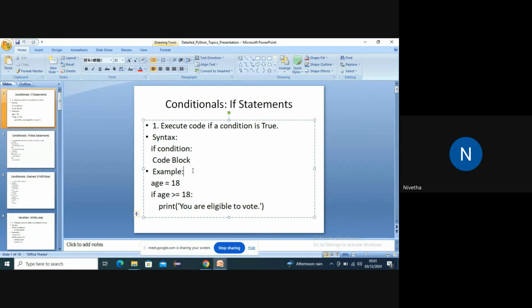See, for example, if we want to check if someone can vote, we use if to ensure their age is 18 or older. Here we have given an example. In this example, we use if to check whether the age is 18 or older. If the condition is true, then they are eligible for voting.